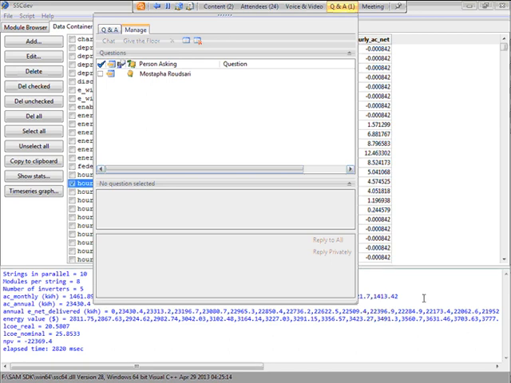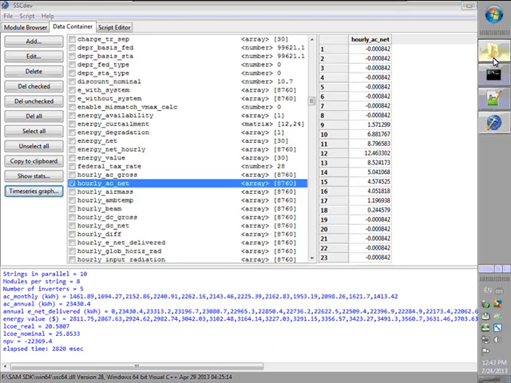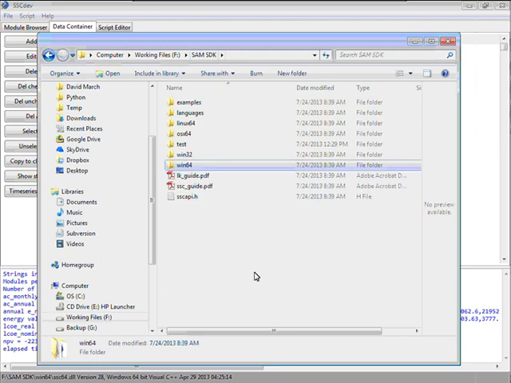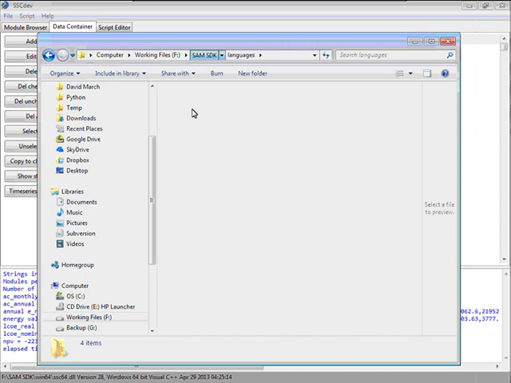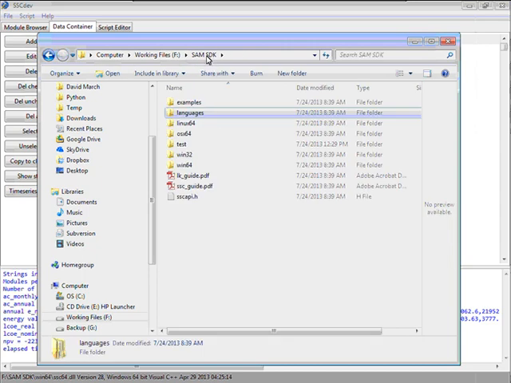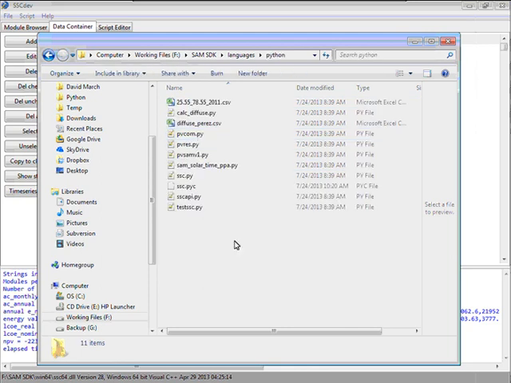Then the last thing I want to show you is an example of using one of the language wrappers. I'm set up to run Python scripts on my computer, so I'll show you a Python example, but things are somewhat similar for the other languages. In the languages folder of the SDK package are folders for each of the languages for which we have wrappers. So I'll look in the Python one.